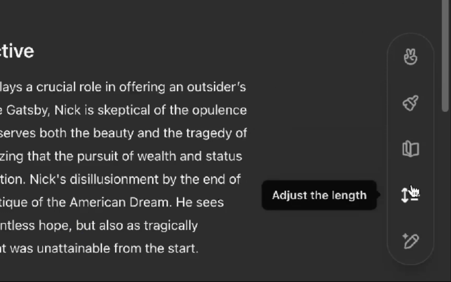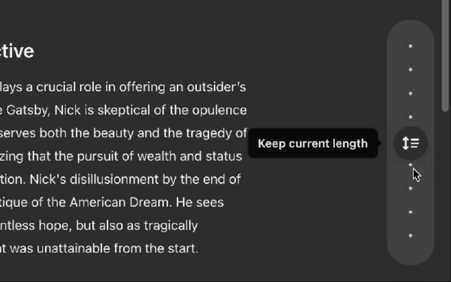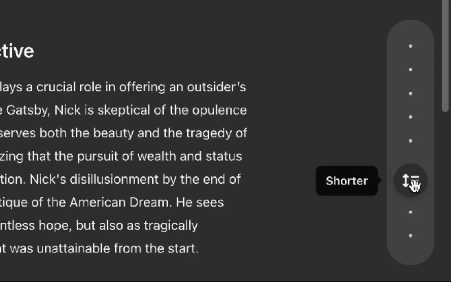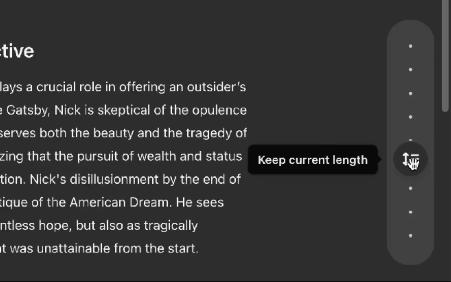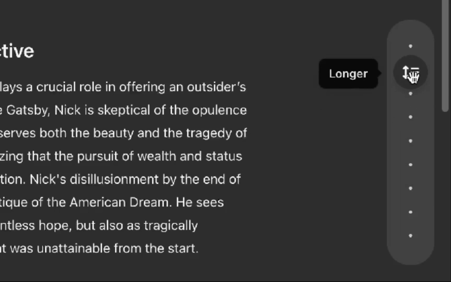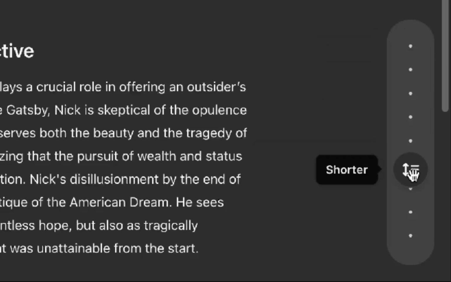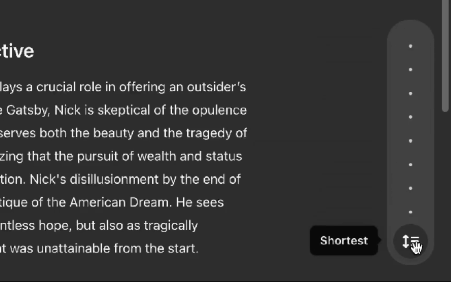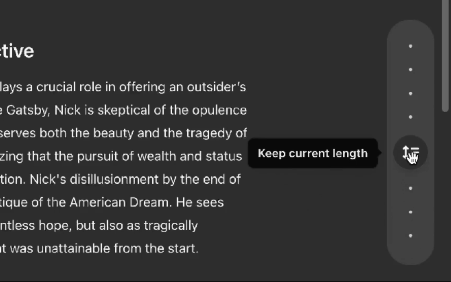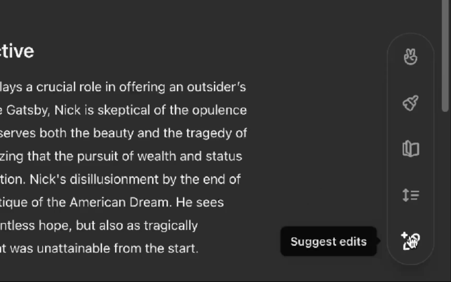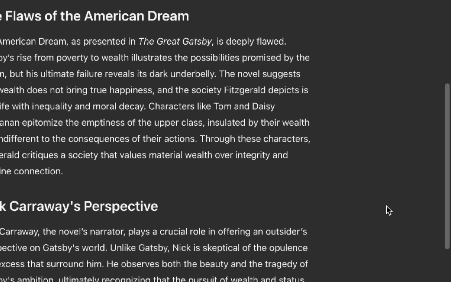And next, we also get a slider here to adjust the length. So we can make it a little bit shorter or a little bit longer this way. And you can adjust easily with this slider. And you can also have ChatGPT suggest edits to make throughout your document. So let's see what it does here.